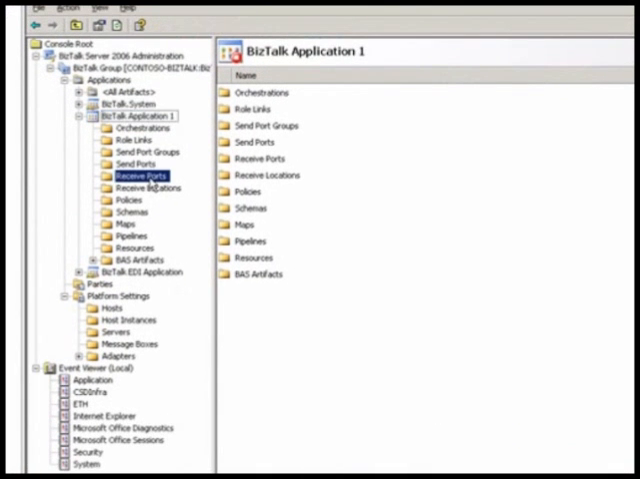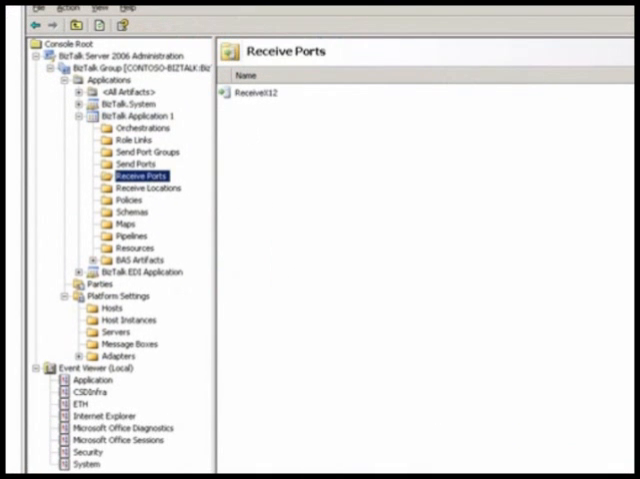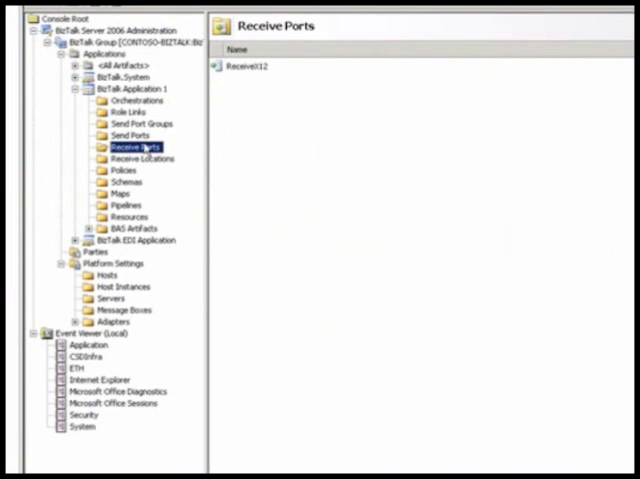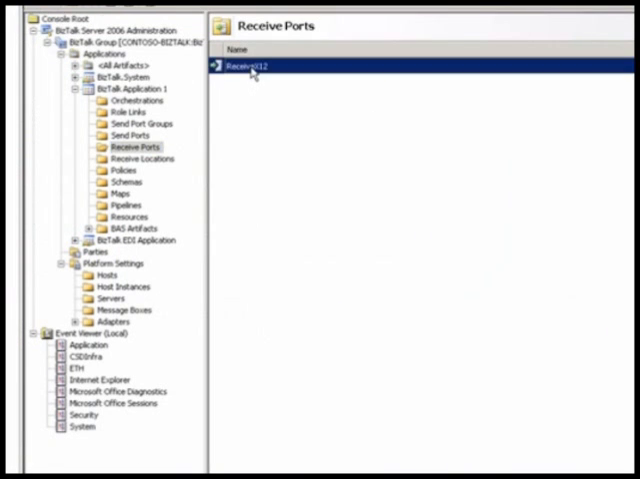So we'll first start with the receive folder. Again, like you see in the scenario, the receive folder will pick the X12 message using an EDI receive pipeline. So I go to Contoso. I already have this receive folder.